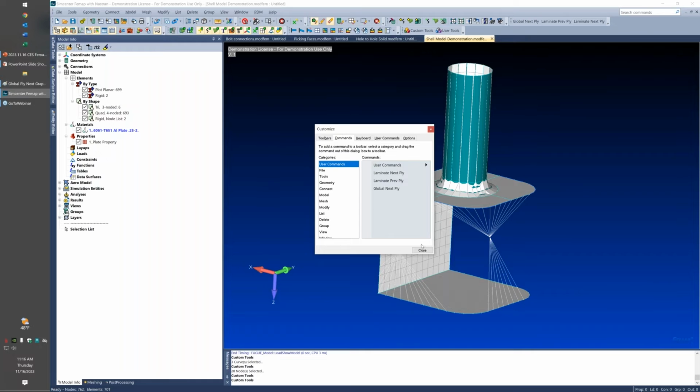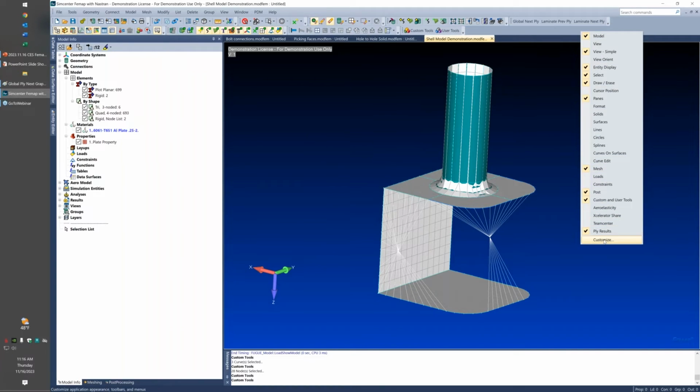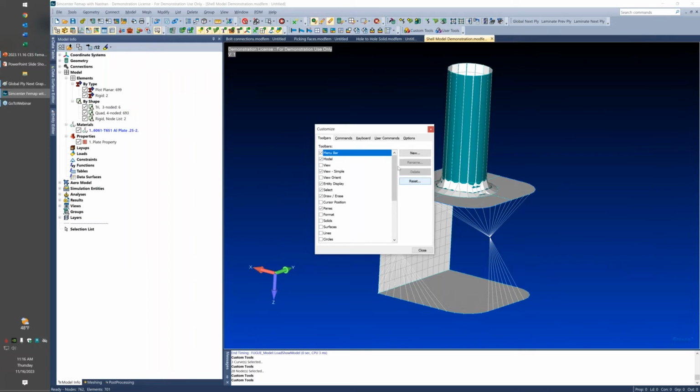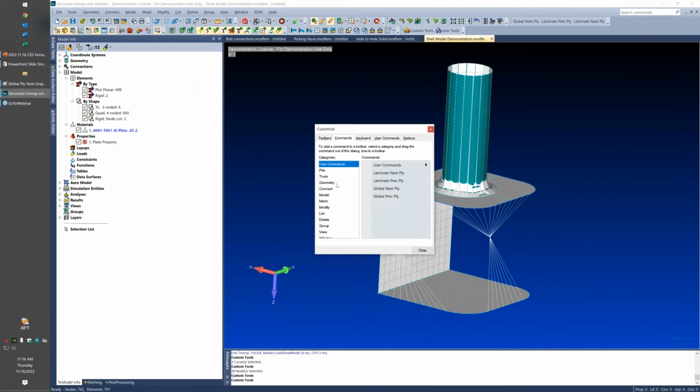It's just not here. So the only way I figured out to get this to populate in the rest of the customize dialog box is simply to close out and reopen. So now here we can see on our global, there's our global previous ply. It's in there already, but now our commands are available.